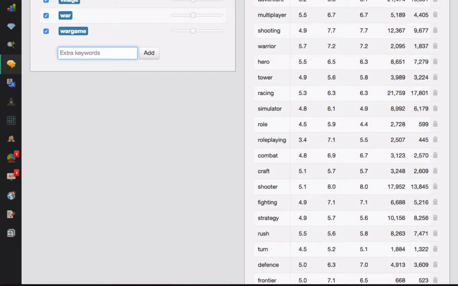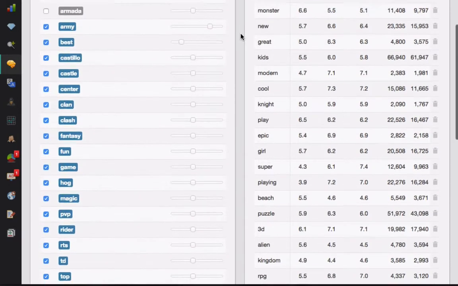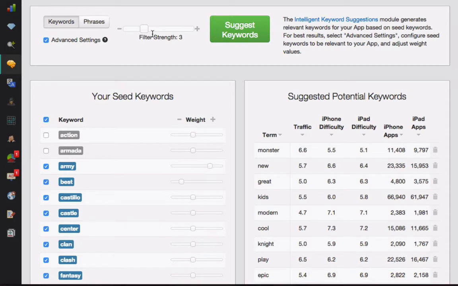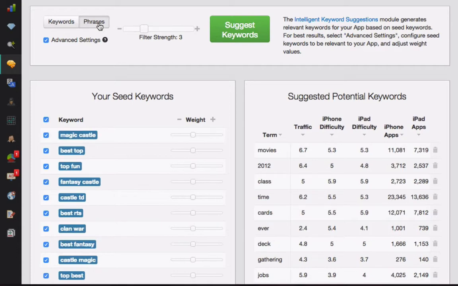In order to improve the quality of your results, you can go to the top of this module and select the filter strength. A higher filter strength will provide fewer but more specific results. Lowering the filter strength will provide more results, but they will be less specific. Using this filter feature is really handy if you're getting too many results or too few results in your suggested keyword list. If you also want to find keywords based on phrases, you can click on the Phrases button, and the module will use phrases for your seed keywords. After you're done updating each of these settings, click on the Suggest Keyword button to refresh your results.